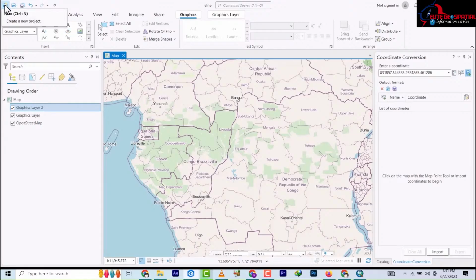So last but not the least, we have something up here which we didn't touch. This is more like where you open a new document, a new map document. Then this is where you're importing your map document, and then you're saving your work, normal saving. Then this is undo and this is redo. Okay.